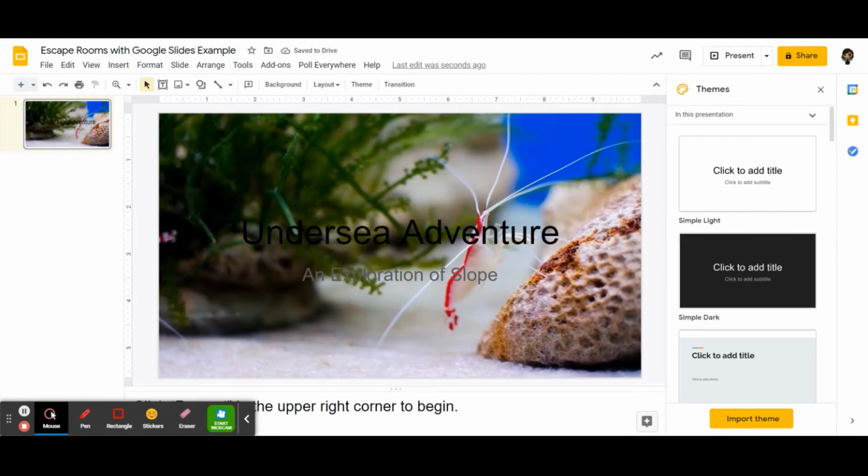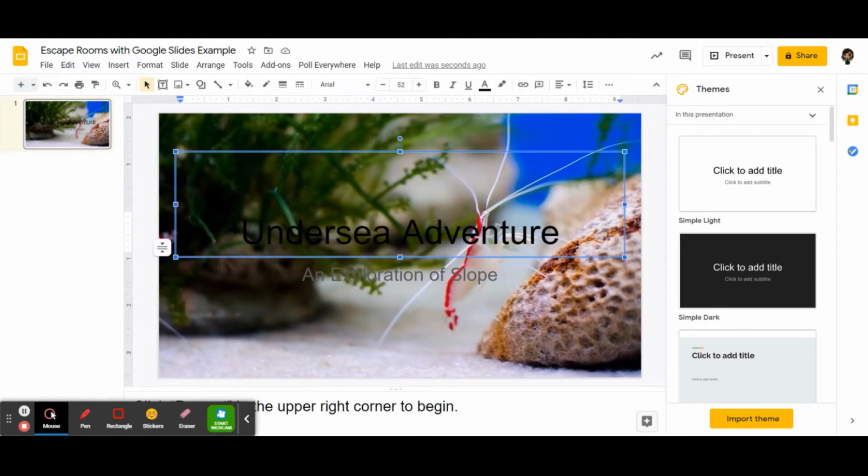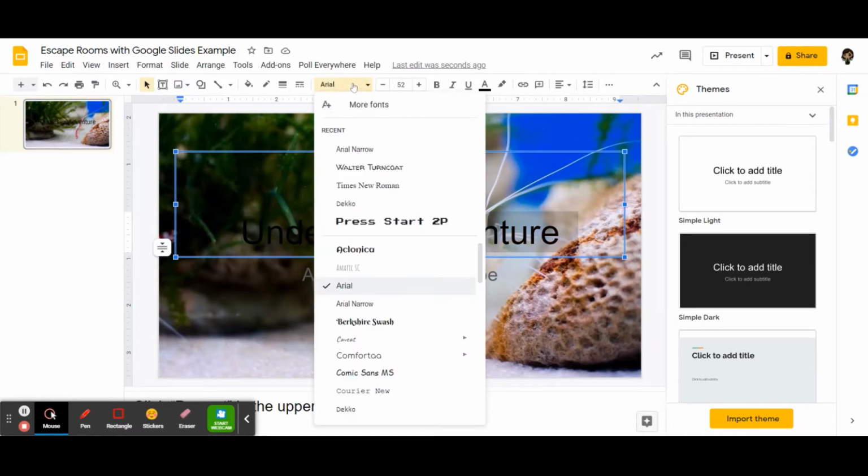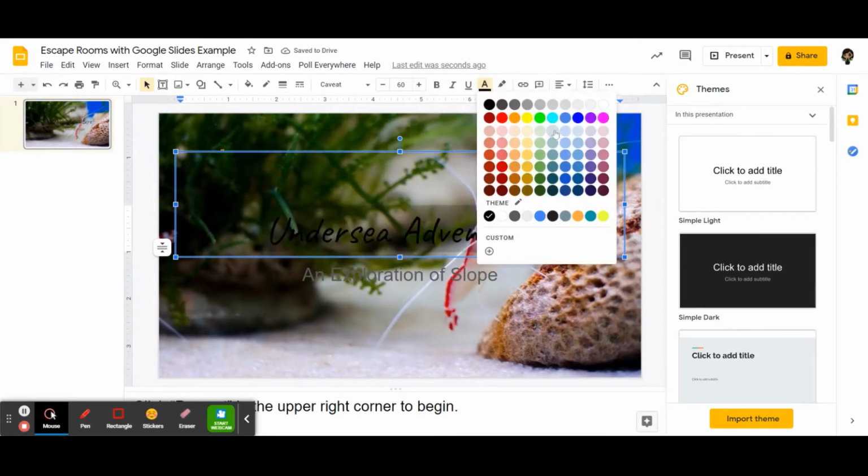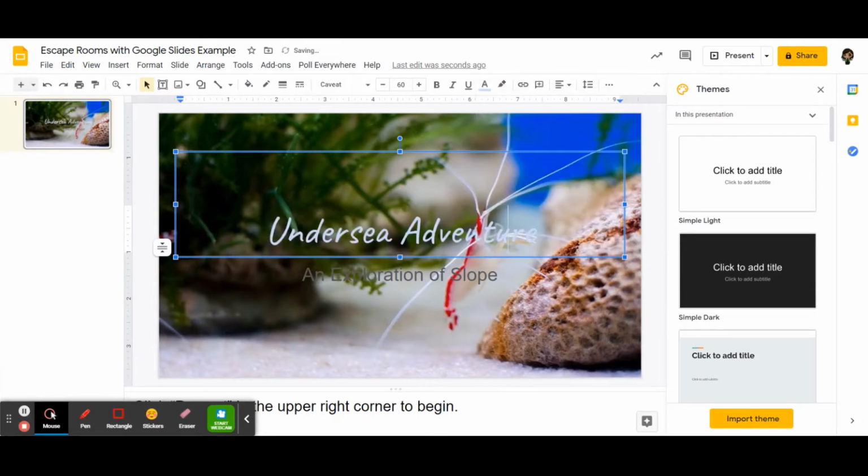And of course now with the colored background, we might have to change up some of our fonts here so that they're visible. One thing I might do is change the font, make it a little larger, give it a different color, maybe a really light blue. And we kind of lose it with the shrimp back there.